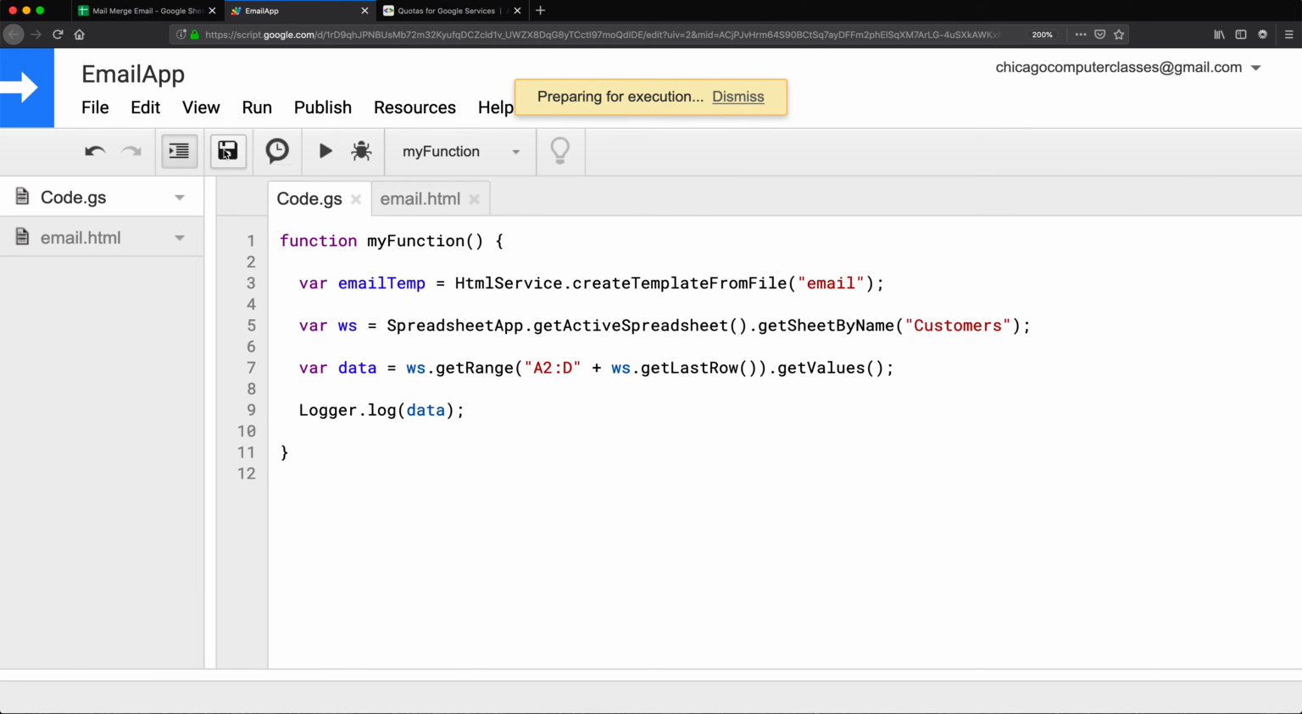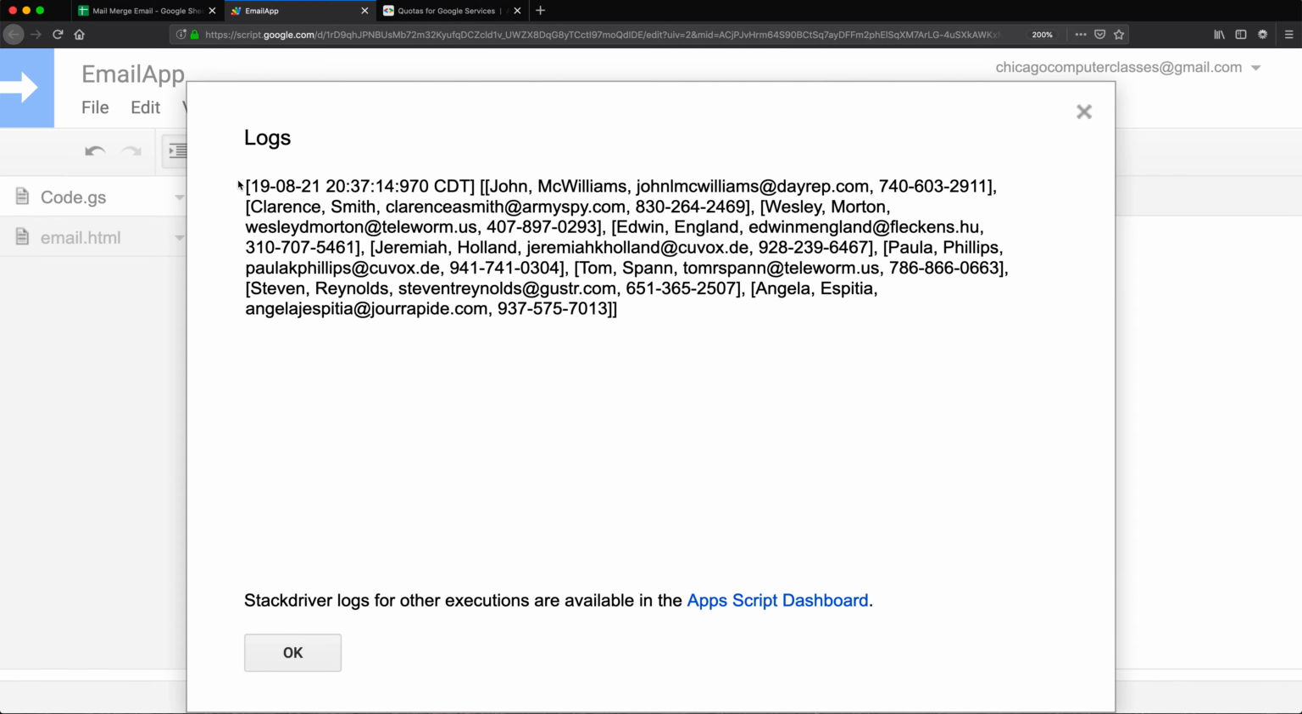So I'm going to run the same thing and go ahead and look at my log. And now we shouldn't have those blanks, but we have this array. So that's basically the data from our spreadsheet. You can see we have the first name, last name, the email, and this phone number.